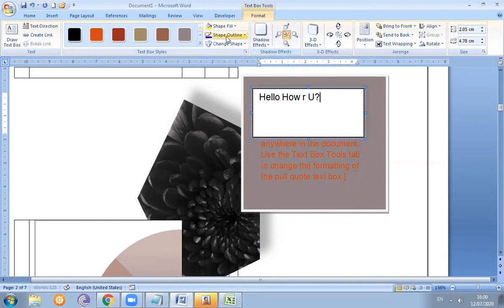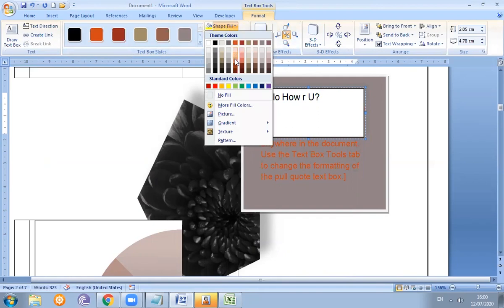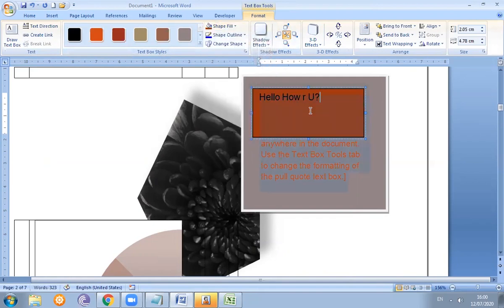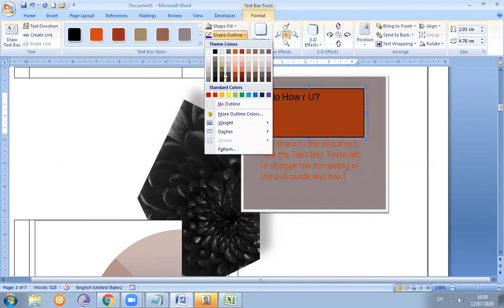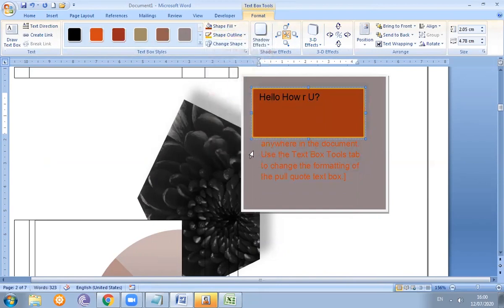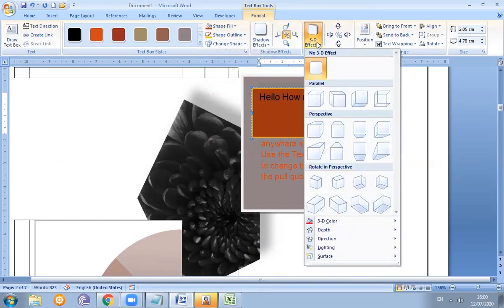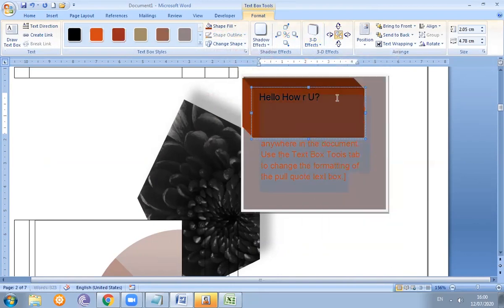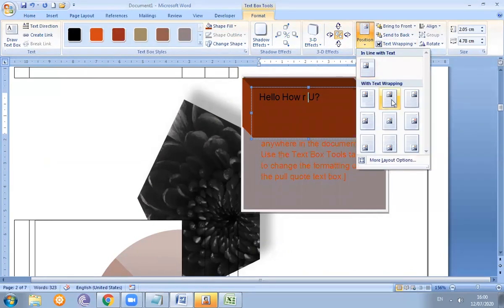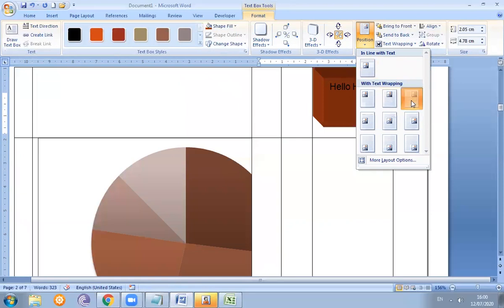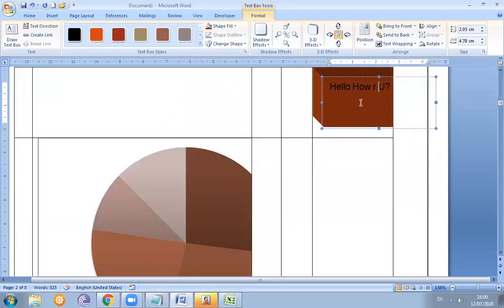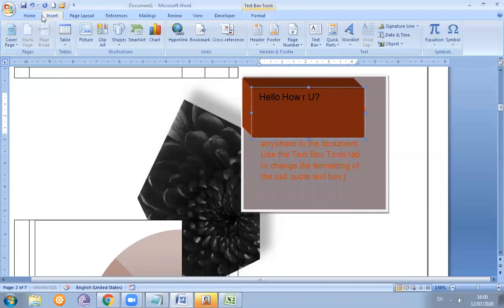Here we can handle this thing. If we want to fill our shape, then also that thing is possible. If we want a shape outline, then also that thing is possible. If we want to provide 3D effects to our text box, then also that thing is possible. If we want to change our positions, then also that thing is possible. So in different ways we can handle our text box. So you can explore on your own how this text box menu is useful.